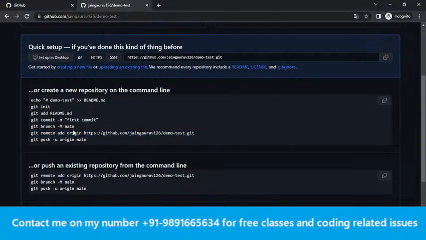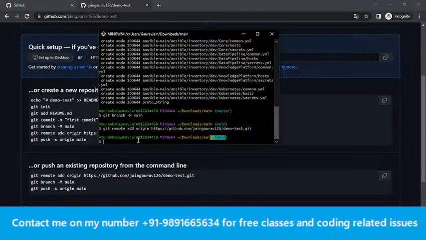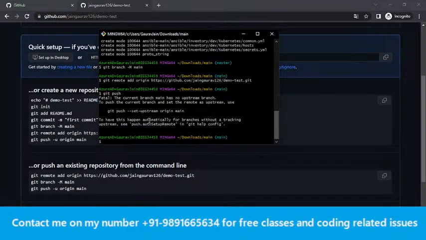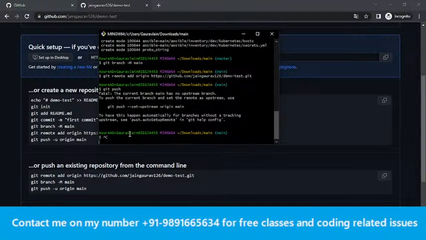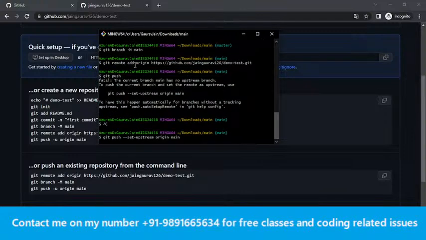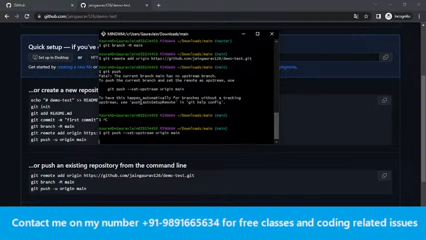Okay, it's time for us to push the code into this main branch. How we'll do it? So simply we have to write git push. Fine. So our code is not yet pushed. Why? Because the command prompt is telling us to push the current branch and set the remote as upstream. I do not want to get deep into it. Just copy this command and paste it over here, and let's execute the enter button. Let's see what's gonna happen next.